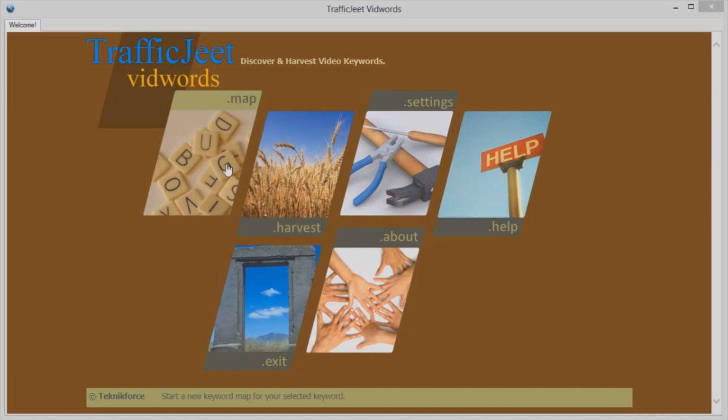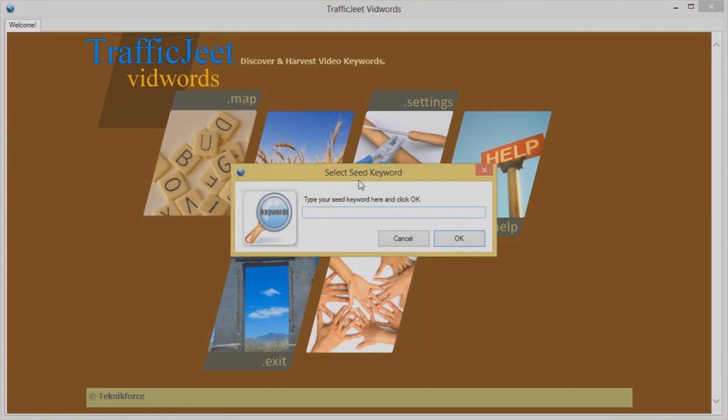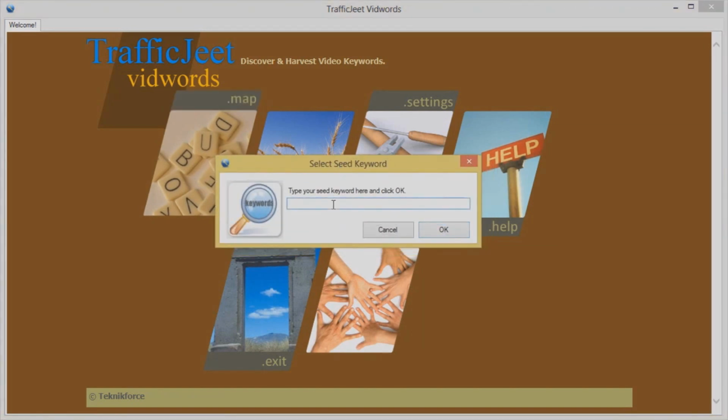There are two major functions in Vidwords: the map function and the harvest function, and of course the regular stuff like settings, help, exit and about box. But let's focus on the basic functionality. Let's go to map. You've got to enter the keyword that you want to use as your root in this box. So let's go for Nokia Lumia because I kind of like the phone.